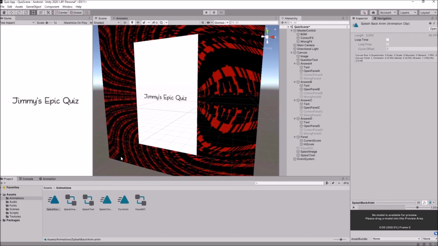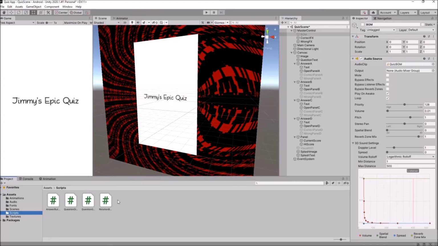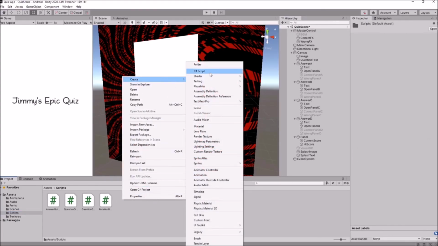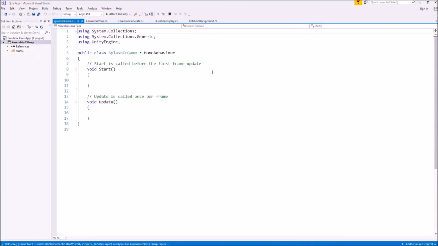So we're going to create a script which will flow the sequence from the absolute start, which is this, to playing the game. I'm going to turn off the BGM so it's quiet when it starts up, and then the music starts whenever we get into the game. So let's go to our scripts folder, right click, create, C# script. We'll call this one Splash 2 Game. And let's open that up in Visual Studio.